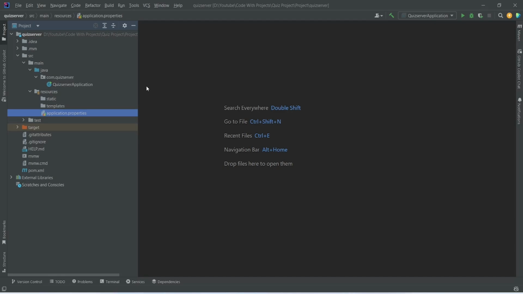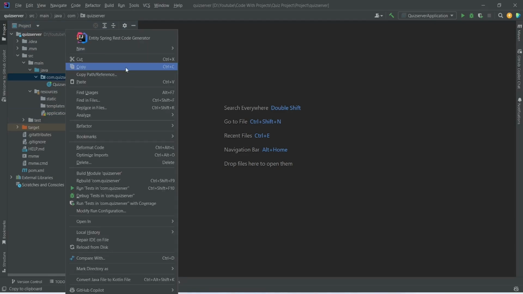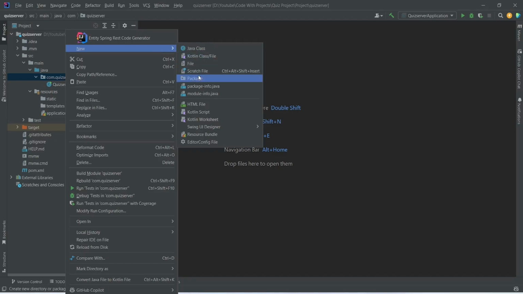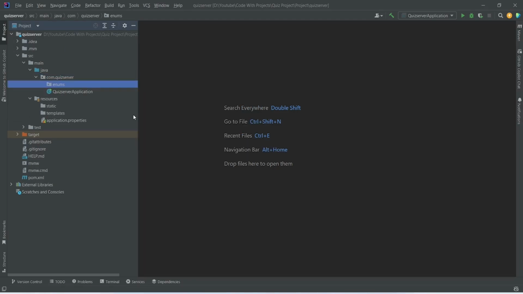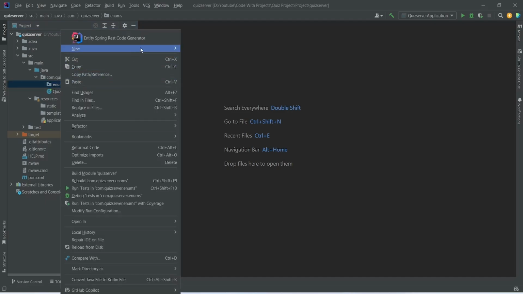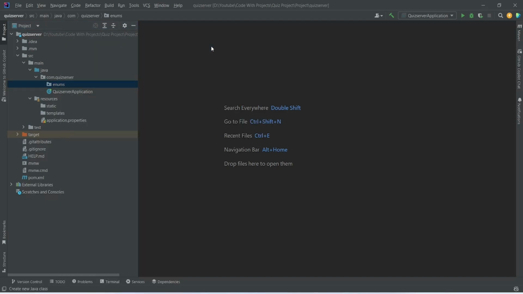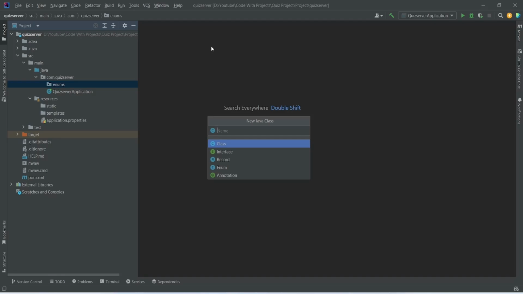In our Spring Boot application, first of all, we need to create the user role enum. To do this, we will right click on our quiz server package, and after this we will choose new package, and we will name this package as enums. And now let's right click on our enums package and choose new Java class. We will name this class as user role, and after this, from the options, we will select enum.